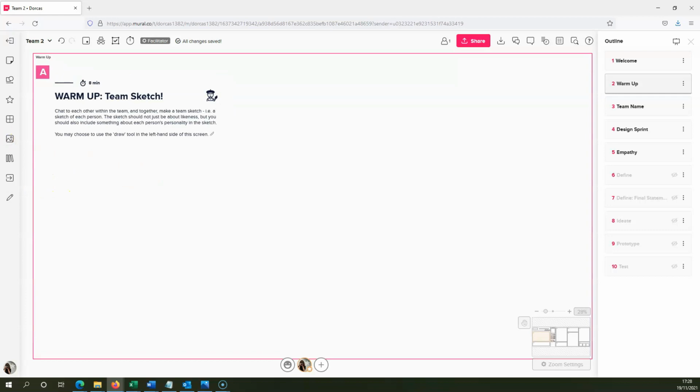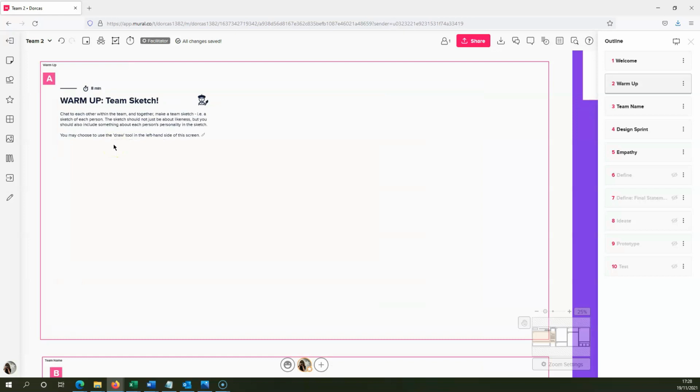People can draw any way they want. Over on the left hand side, there are different icons for them to be able to draw, or they can add in pictures, but the idea is it's just getting them used to Mural. I'll show you an example of one done by another group previously here.